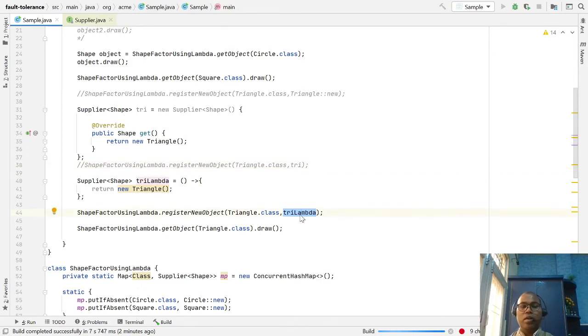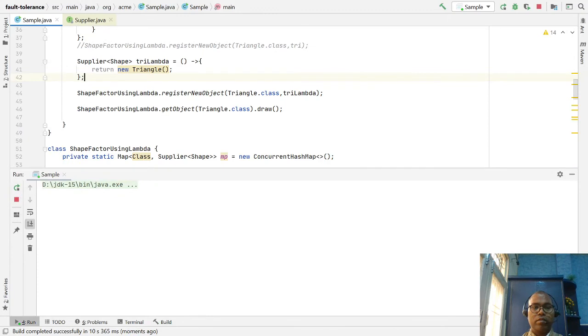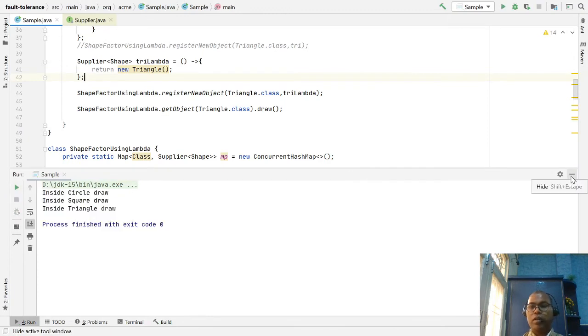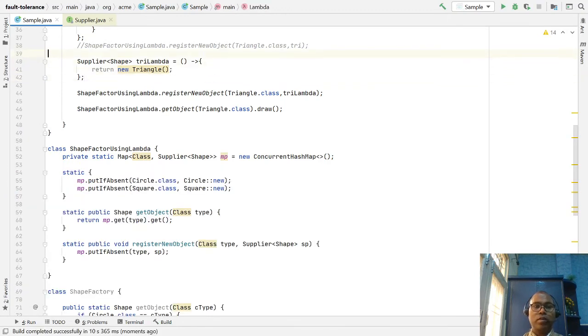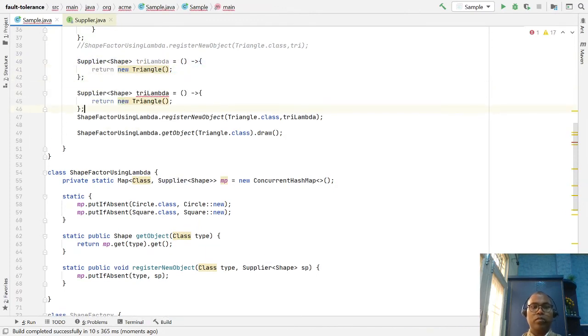Try using the lambda, and lambda also helps us to write more concise code like that. It's working. Yes, it's working. And you can also reduce your code like that. Instead of writing this, you can write this complete code using the lambda.